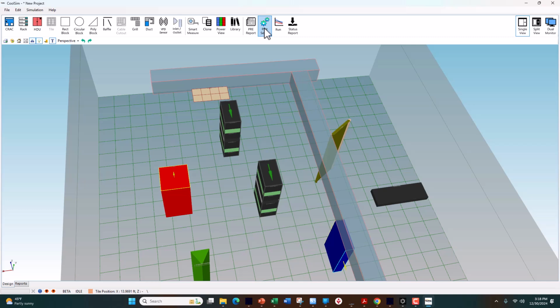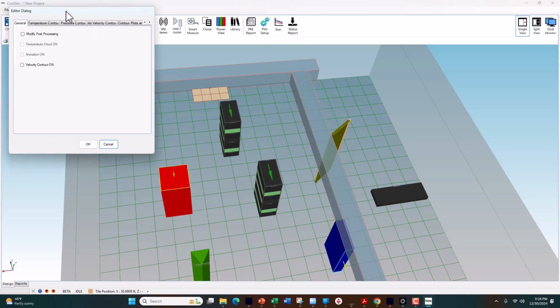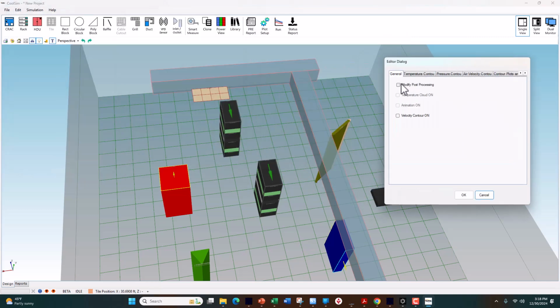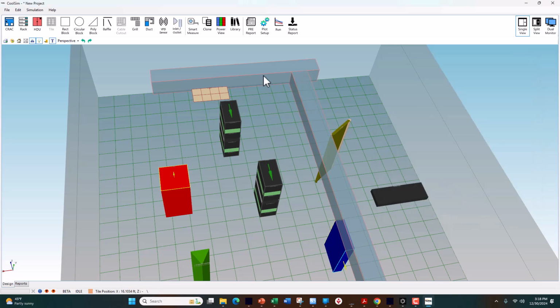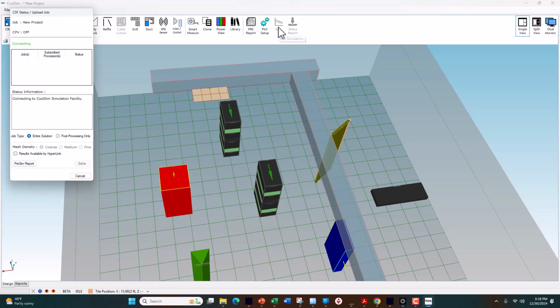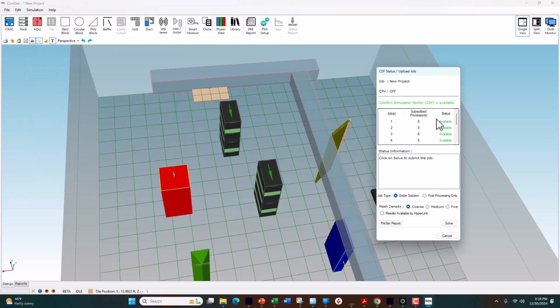The plot setup is defaulted. You don't need to do anything here. Once you've made a run, you may want to modify post and change some of the parameters in post. You may want to change the position of the cut planes and so forth, but you can do that all after you've made a completed run. And to submit the simulation, you simply hit the run button. And that will connect you to the internet. It will tell you how much capacity you have, and will allow you to submit it.